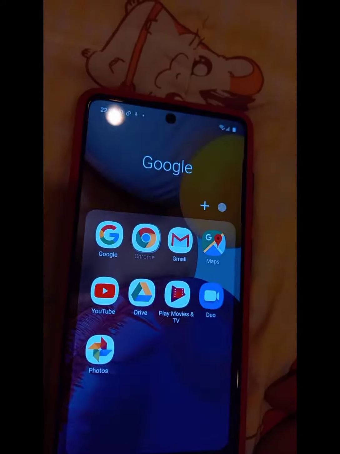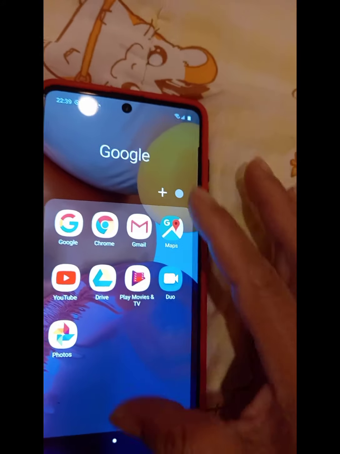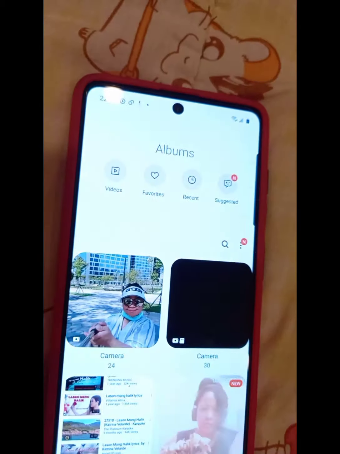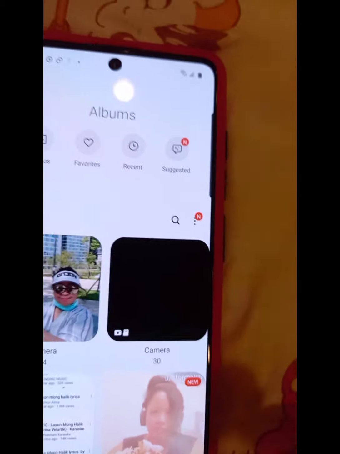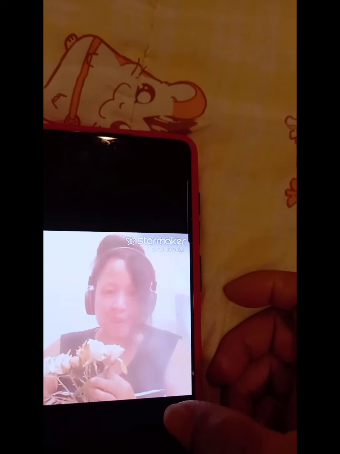Let's check the gallery, okay? Where is it? The gallery is here. We will check. Look, this is new. It means it was downloaded successfully. Okay, this one. We'll try to play the video. Okay, it is already in my gallery.